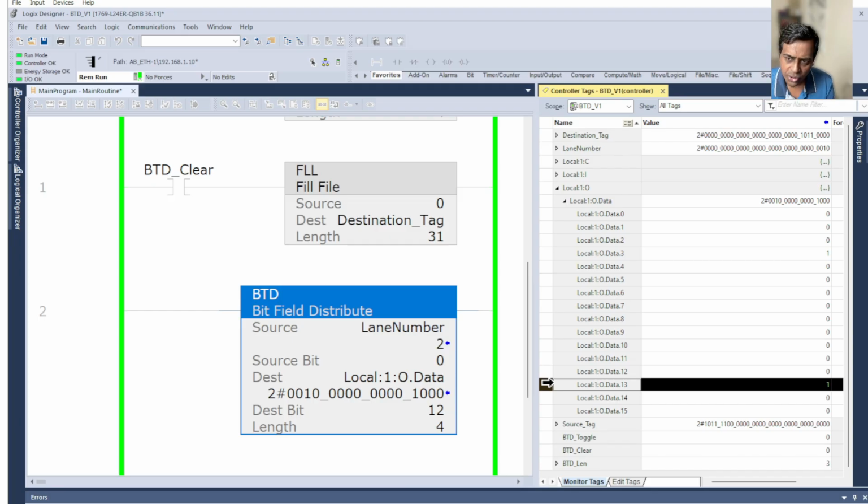So that's how you use bit field distribute. It's a good technique to learn and master. That way you can control the communication. You could receive bits of information from a third party instrument or device, and you could filter it out however you want. So mastering BTD is critical, and it will help you to become better at troubleshooting the PLCs, troubleshooting an issue.